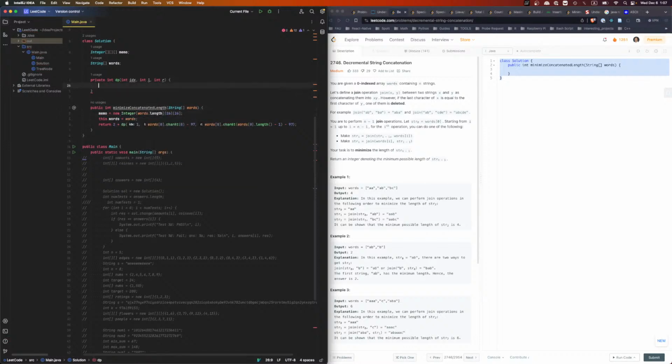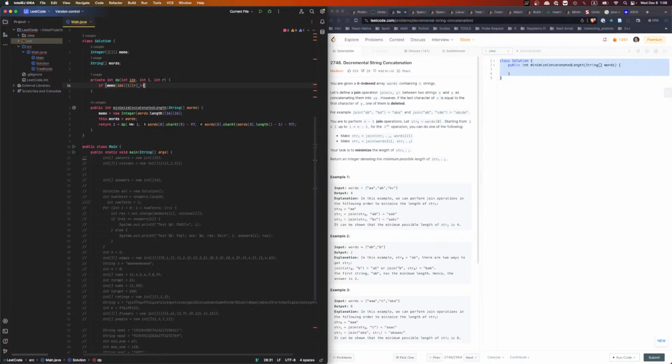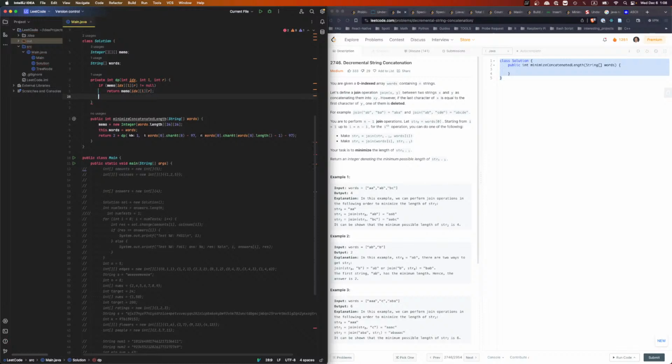And then we say if memo index left right is not equal to null, return memo index L and R. Otherwise, it does not exist.